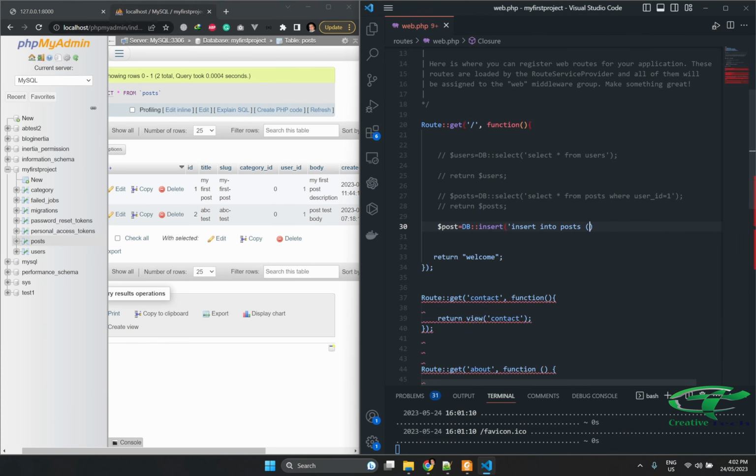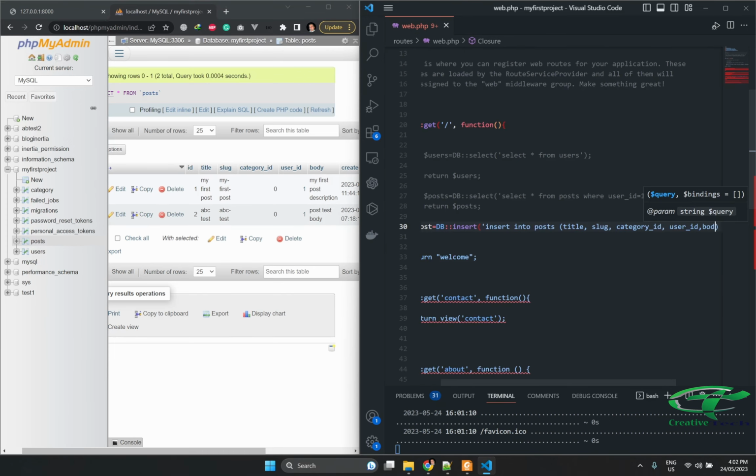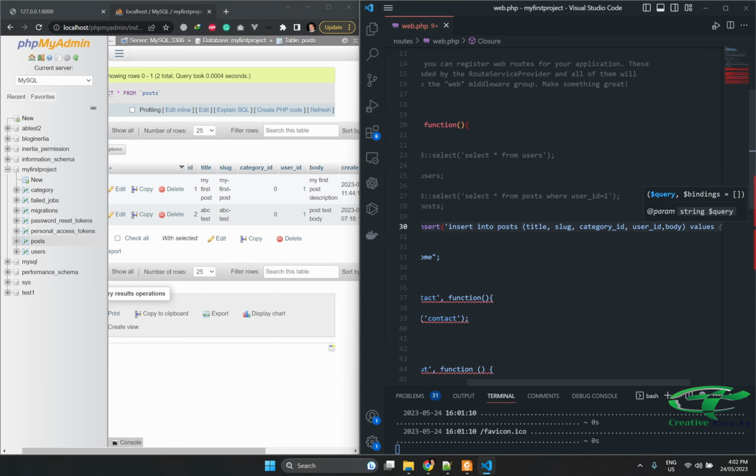So insert into post, put title, then we have slug, and then we have category ID, then we have user ID, and then we have body of the post. And now we need the values. So here I will write values, and we need to pass the values.